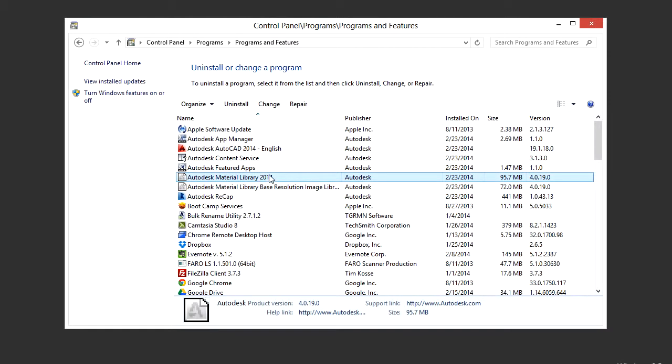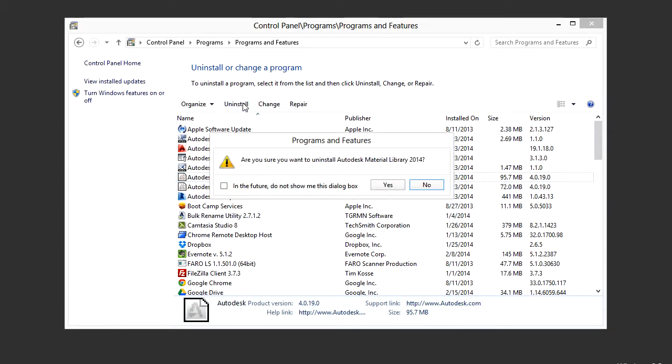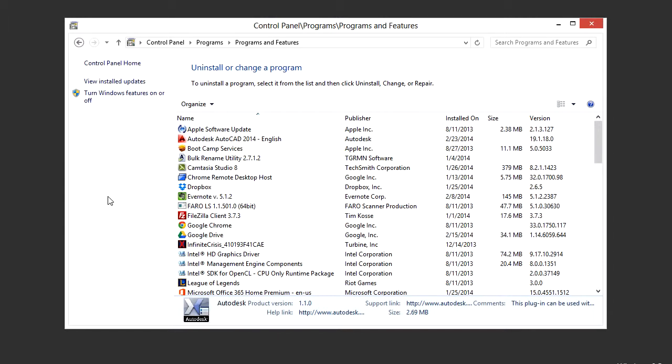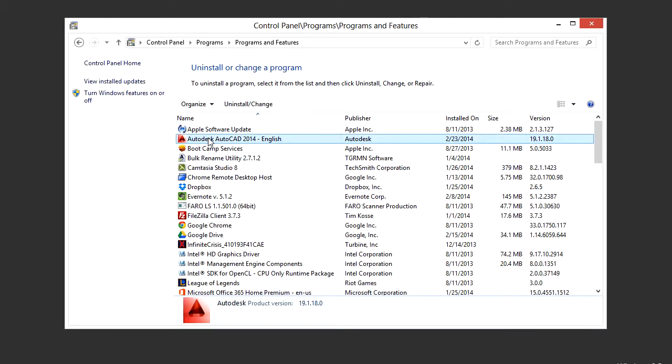Since the material library file size is larger, I'm going to uninstall that first. So select it, click on the Uninstall option, select Yes, and then let it uninstall. Follow the same process for the other material libraries. Once you've uninstalled all of your other Autodesk peripherals, you can uninstall the main product. All I have left now is the Autodesk AutoCAD 2014 English installation.